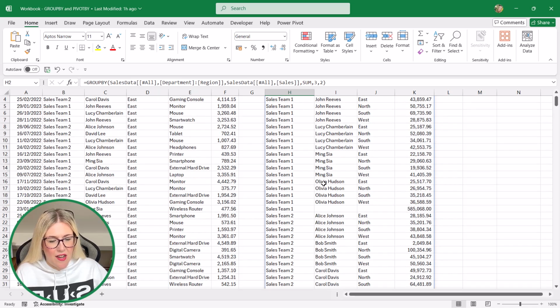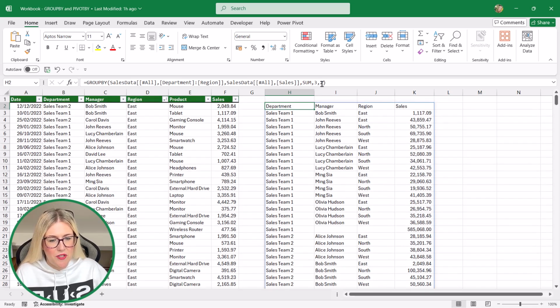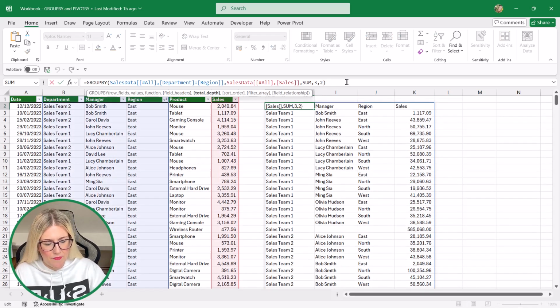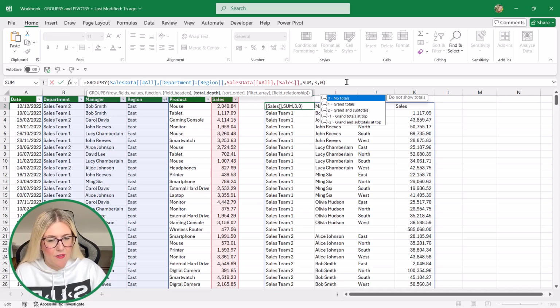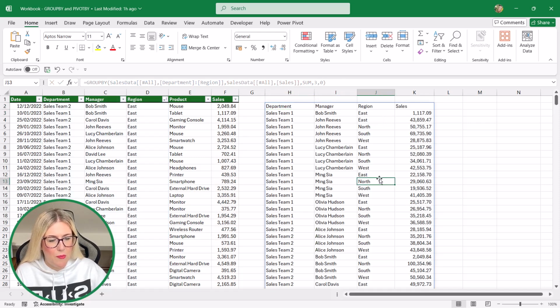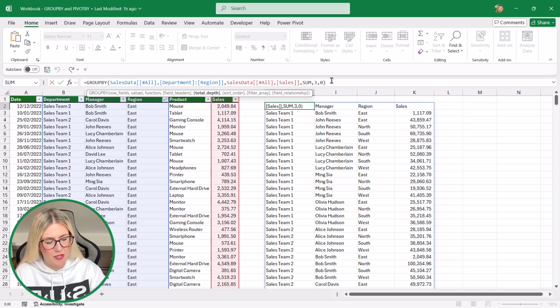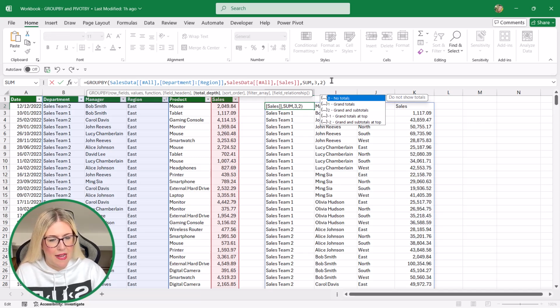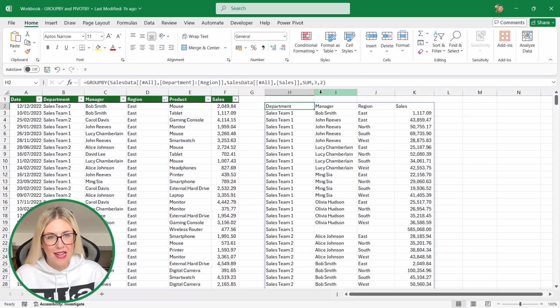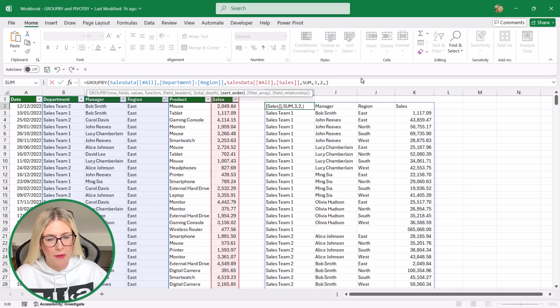Don't forget, if you decide that you want to turn off these subtotals, you can just come back to the formula and you can say 0 for no totals, and that will remove the subtotals from your table. Now, I actually do want subtotals in here, so let's just change that back to 2. The next optional argument is related to sorting. So if we go back up to our formula, comma, the next argument is sort order.